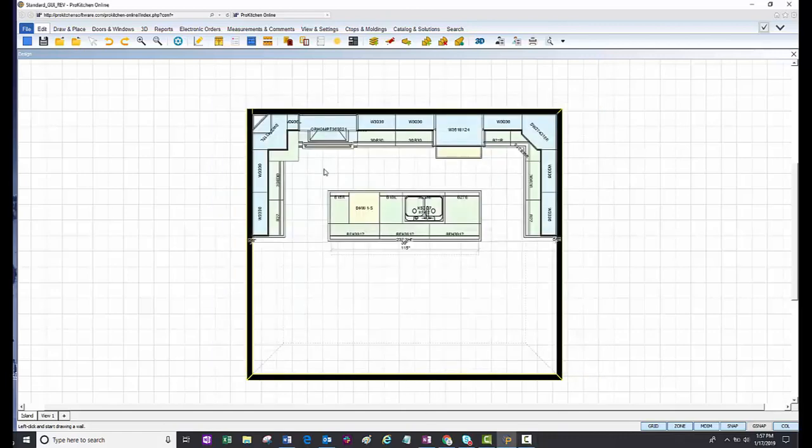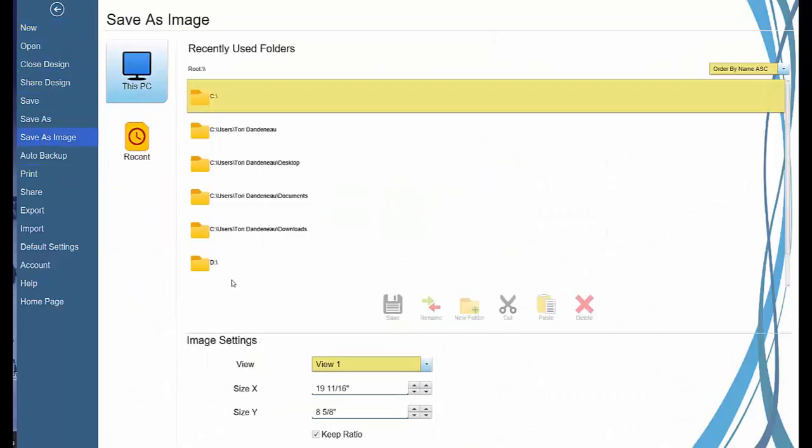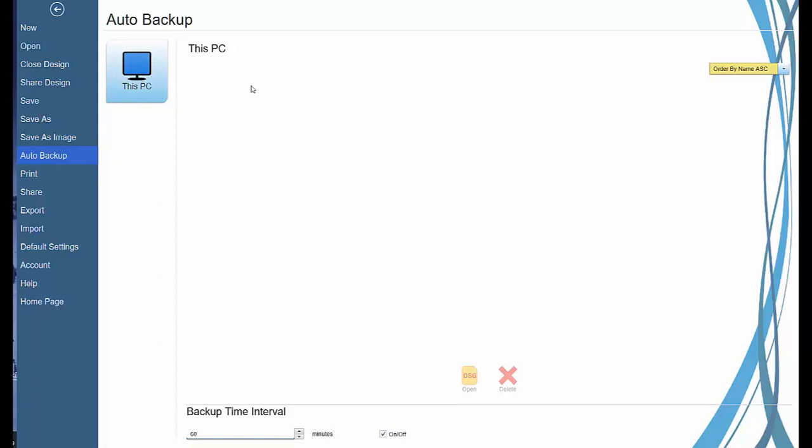I'll click back on the File tab to review the other saved options, including Save As Image, which will create an image file for me to send as an email or use in my presentation material. Auto Backup will display the backups of the current design file. I don't have any backups because I renamed the file, and I have my auto backup set for every 60 minutes. A new feature is I can temporarily turn off my auto backups by unchecking this box instead of changing my settings.